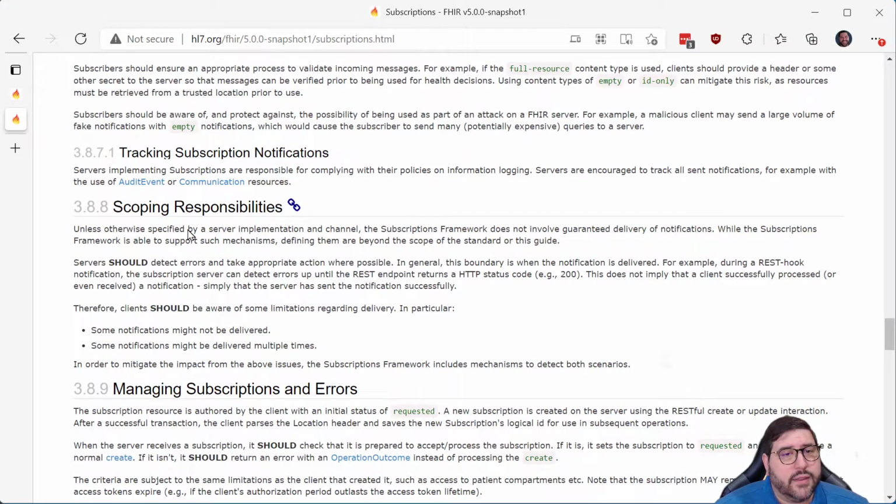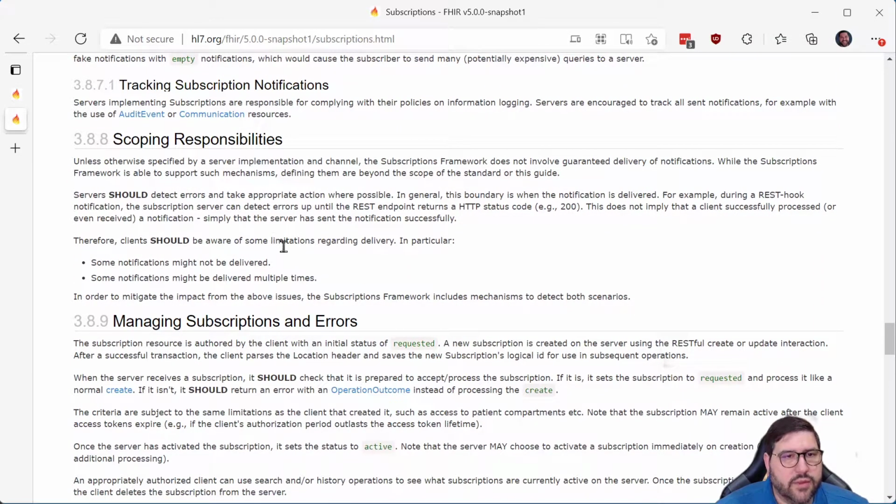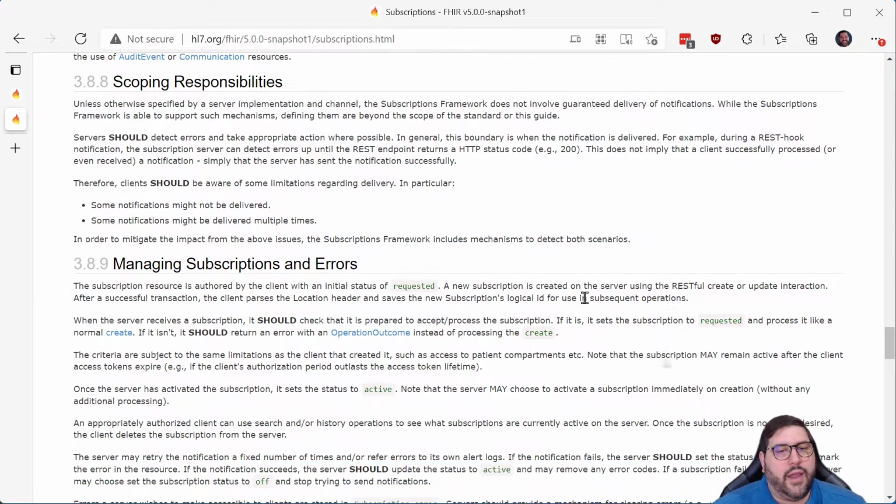There's the same content we have here about scoping responsibilities. So it's talking about the fact that subscriptions are not guaranteed reliable delivery, things like that. So clients and servers need to pay attention to the fact that some notifications might not be delivered. Some notifications might be delivered multiple times. Systems should be developed defensively to make sure that these things aren't issues. And we do talk about here in this next section how you can indicate that as a server and how you can detect that as a client.